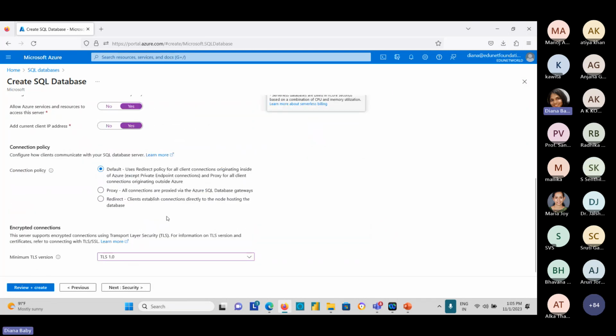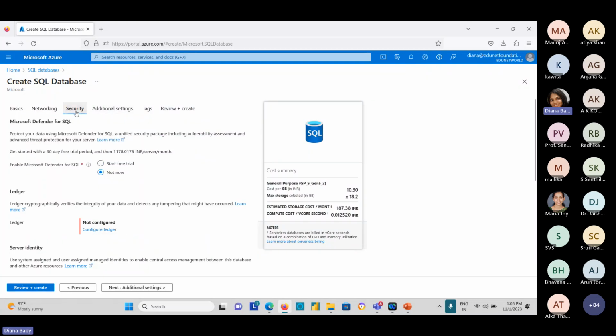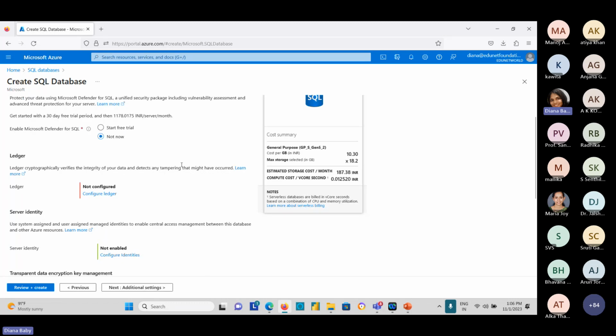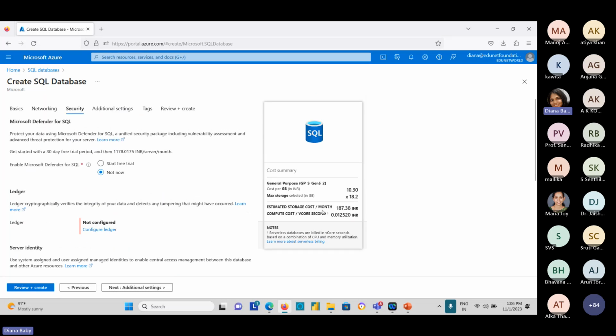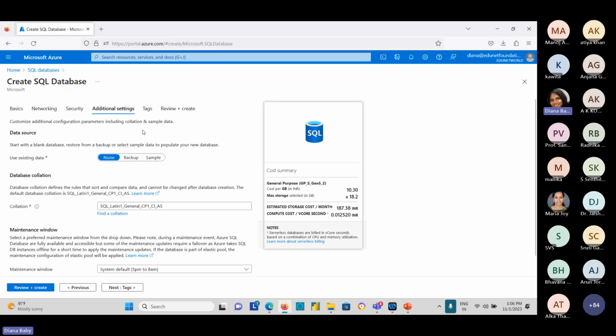So networking, we are done with the networking. Then security settings. If you want to enable Microsoft Defender for SQL, it will increase the cost actually. Whether to start the free trial or not, we are choosing not now, because after the free trial it may cost. We can see get started with a 3-day free trial period, then it costs 1,178 something for server per month. If you want to add extra security, then Defender, every additional setting or security, the cost will increase. Okay, so additional settings is here.